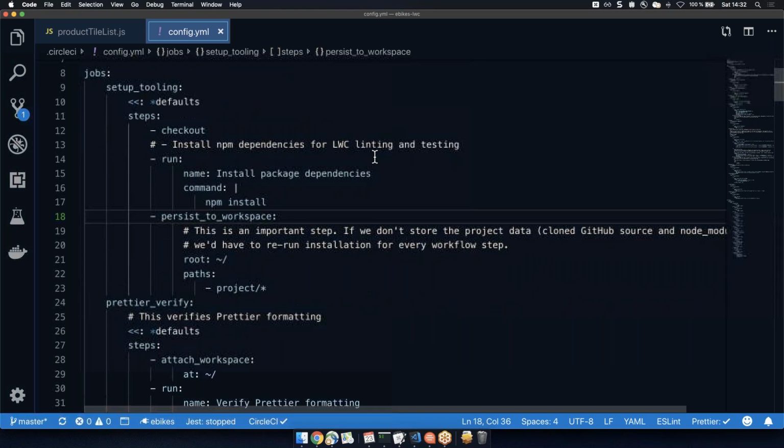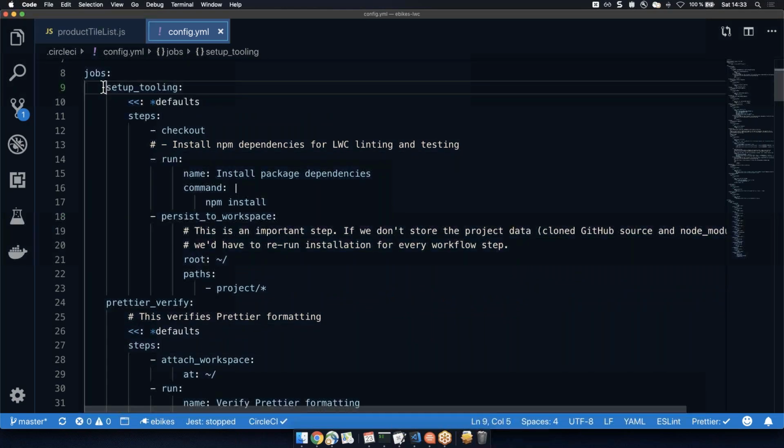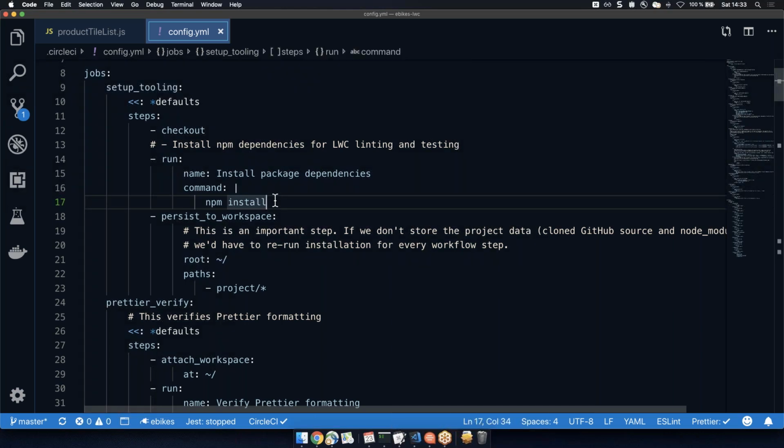So let's walk you through the steps a bit. You remember the card that we had. We set up tooling, which is the base process for everything that we do with Lightning Web Components. In that step, the important part is to run an npm install, right? Node Package Manager is the tooling of choice for this CI/CD step, where we install all the Node dependencies that we need for the later steps.